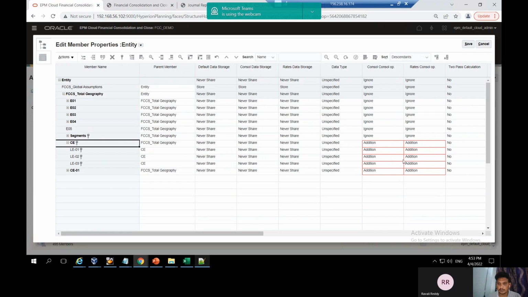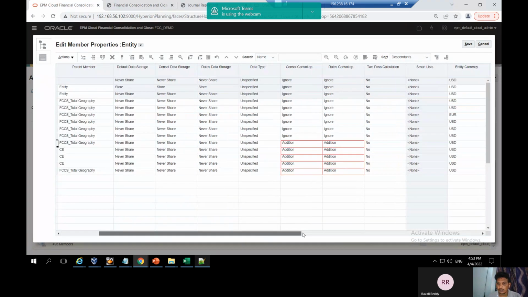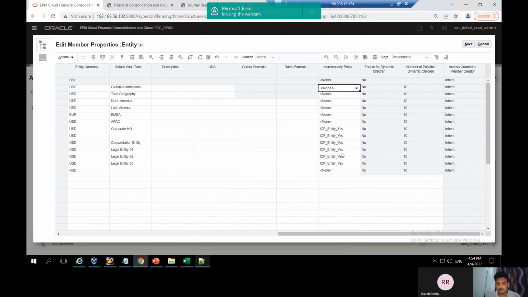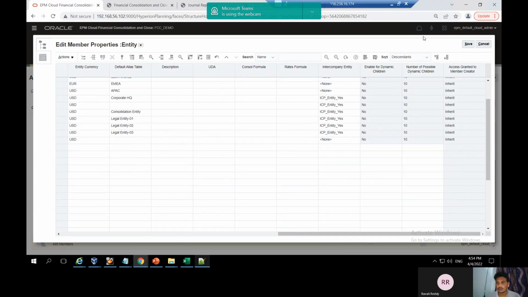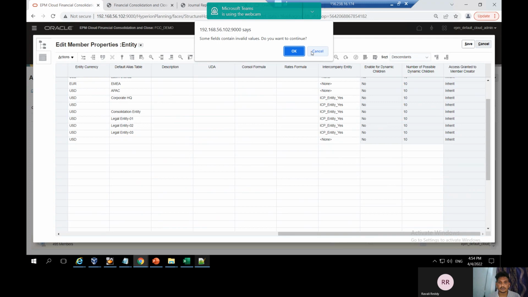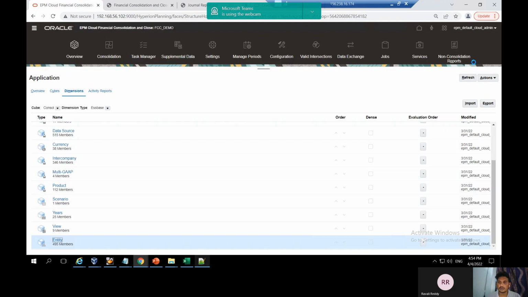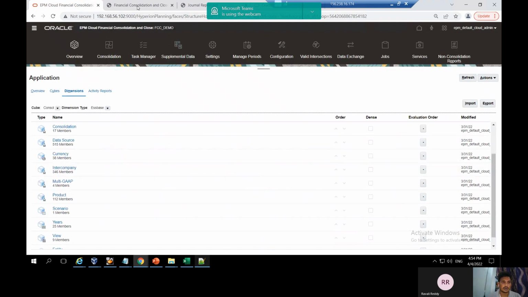Go to the version. Go to the right side and select the intercompany numbers. Click and save. Click and close the form.